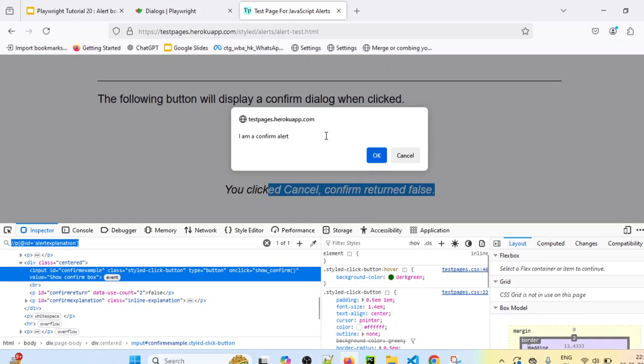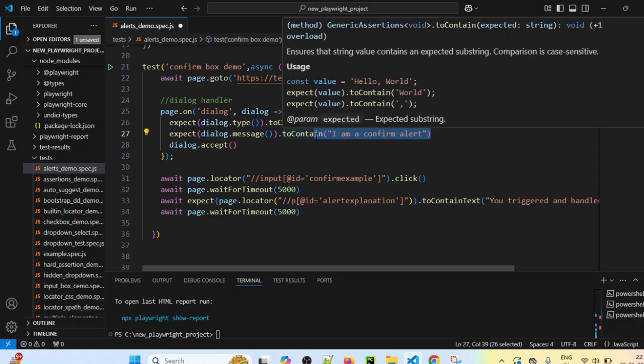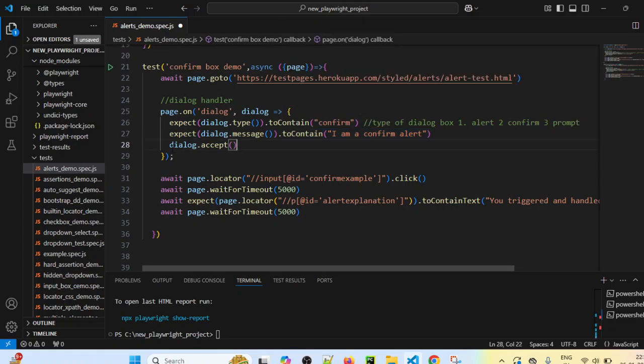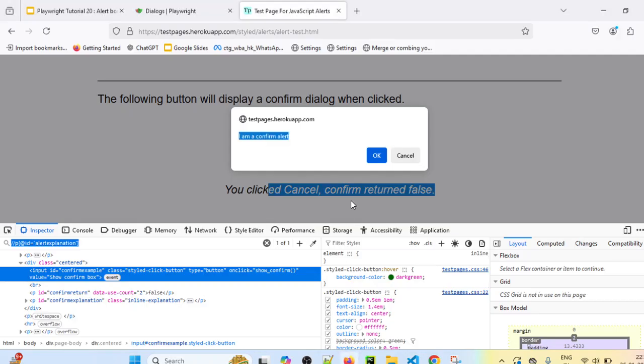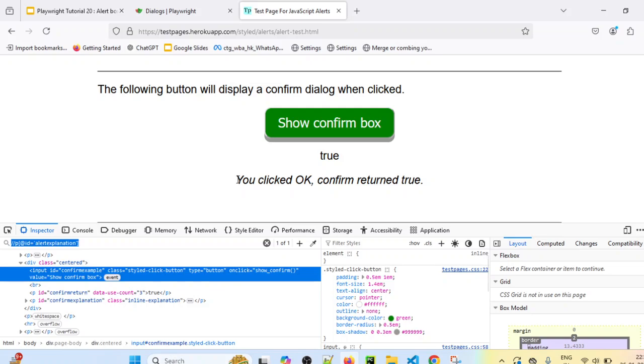When we click on this, this is the text present on this confirmation pop-up. I am copying it, and let's put that text here. It will verify whether the text is this one or not. And then we can use dialog.accept. It will click on this OK button. After clicking on this OK, we can verify this text.